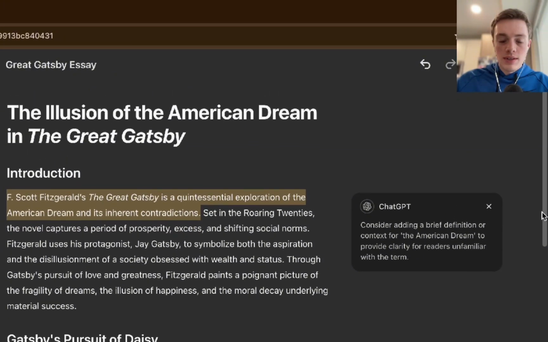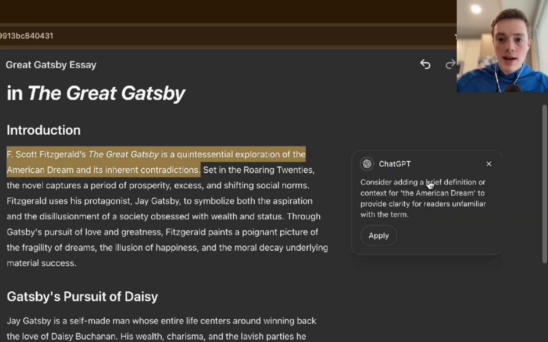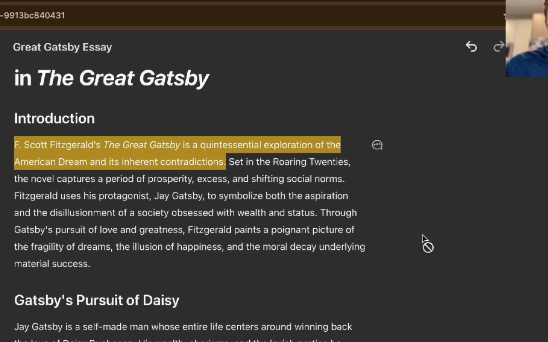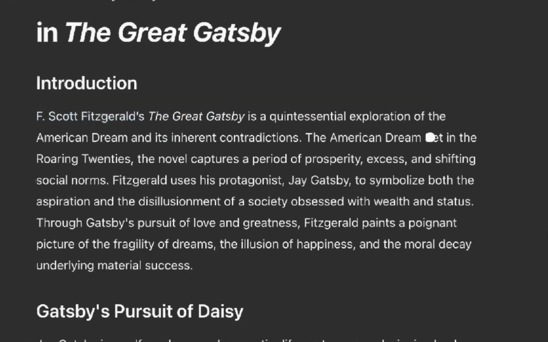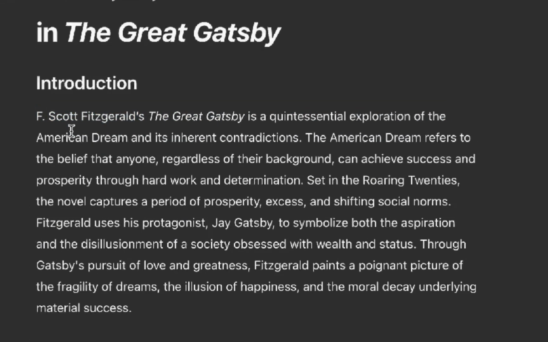So now throughout the document, it highlighted and added what could be improved here. So consider adding a pre-definition or context for the American dream to provide clarity for readers unfamiliar with the term. So if you think that would be a good addition, you can just simply hit apply, and ChatGPT will automatically write that in for you.